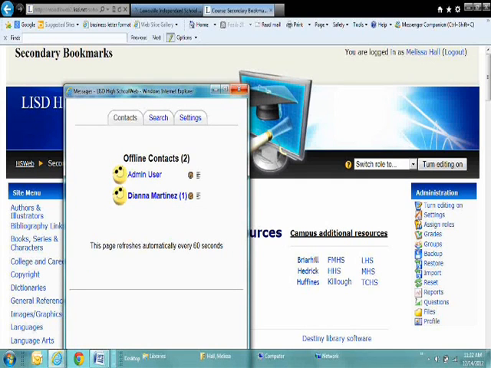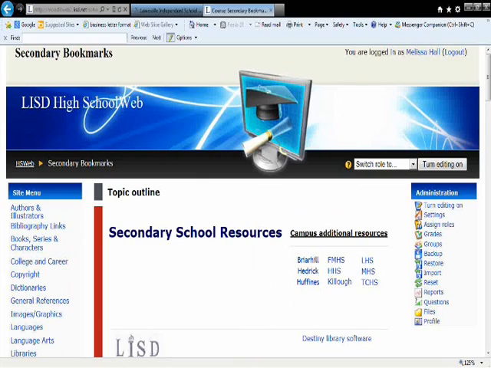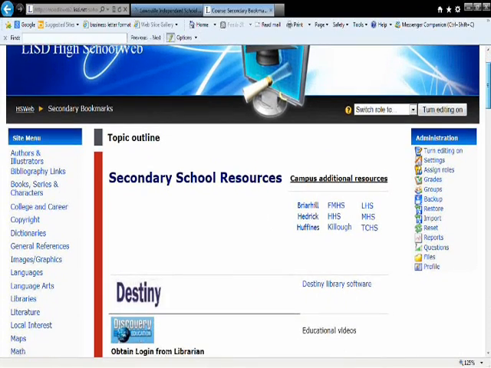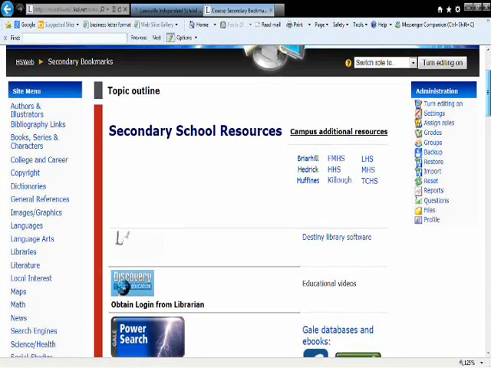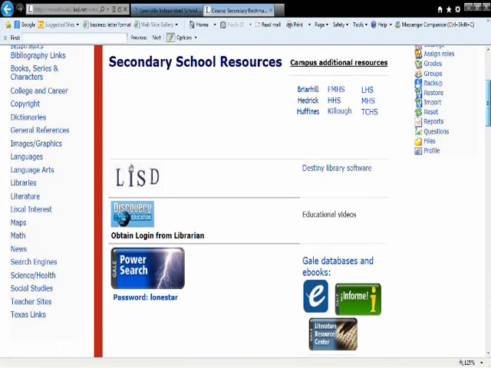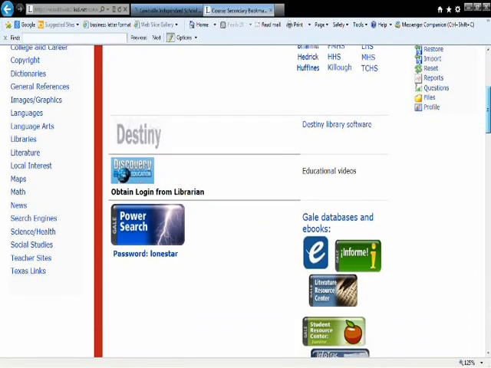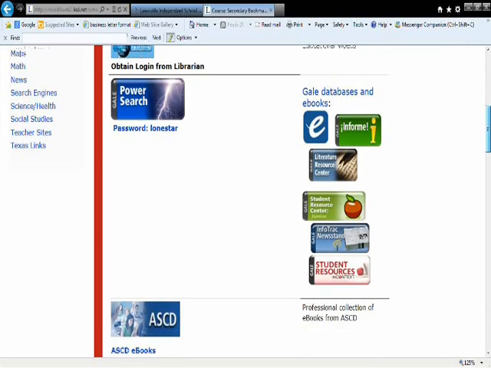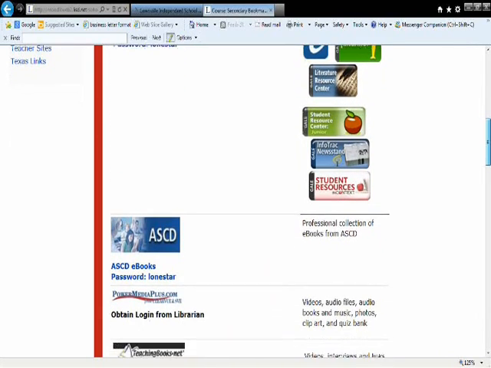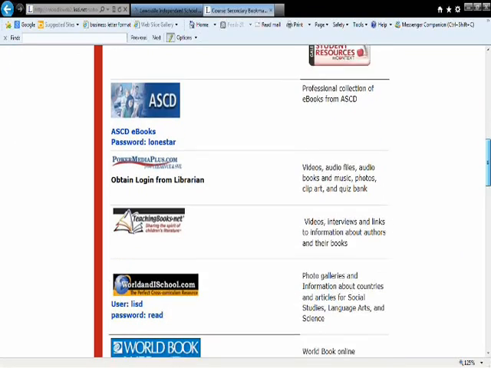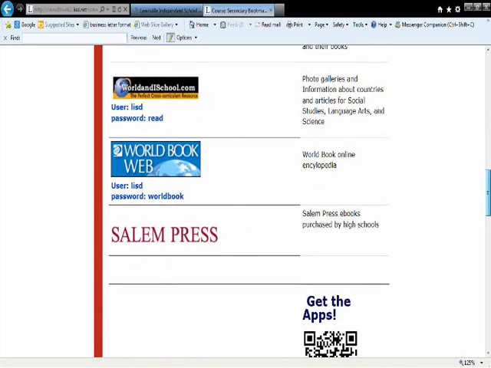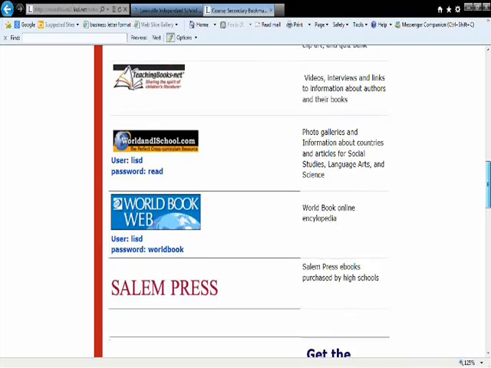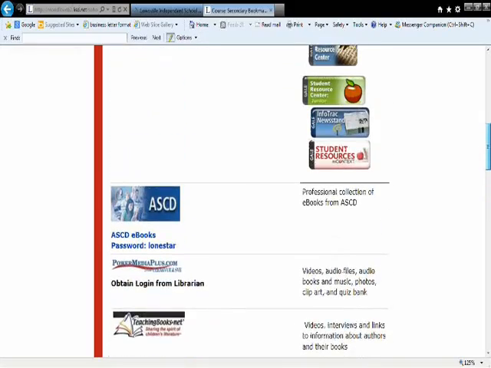You can close this screen, and I just want you to notice that this page has several databases listed. These are databases that the district provides for you. Your parents are paying for them, so make sure you make good use of them. You can use these anytime you want, but they are especially good for research projects.